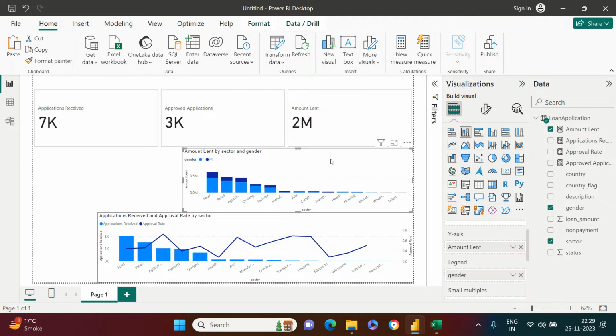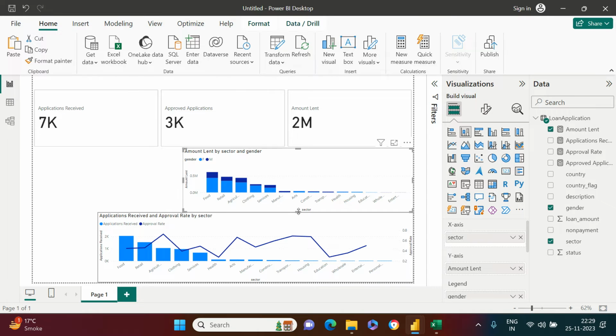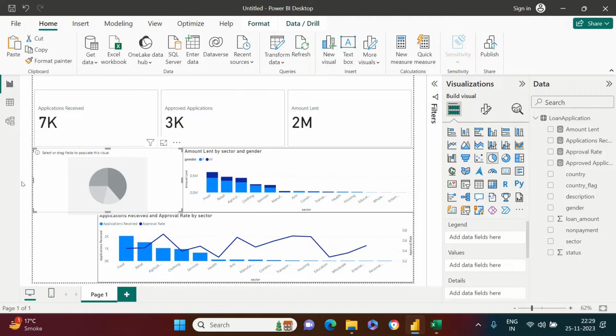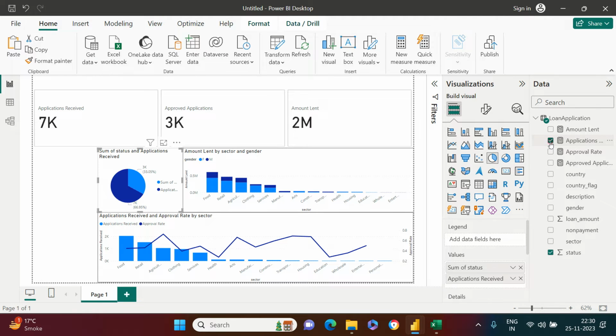Next thing which I am interested in showing is a pie chart, which could give me the idea of total decline and approved percentage. So for that I'm going to use this pie chart. And over here I will just say status, value, number of applications received. All right, so here's what we got. Now it shows me this kind of information.